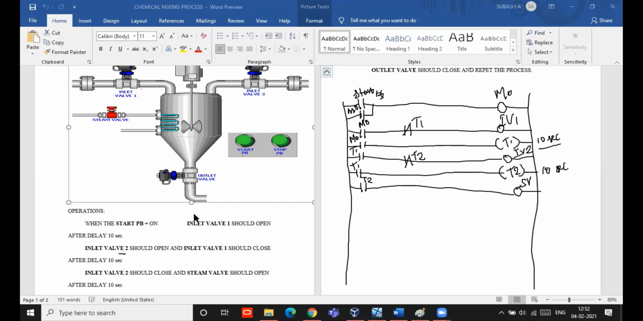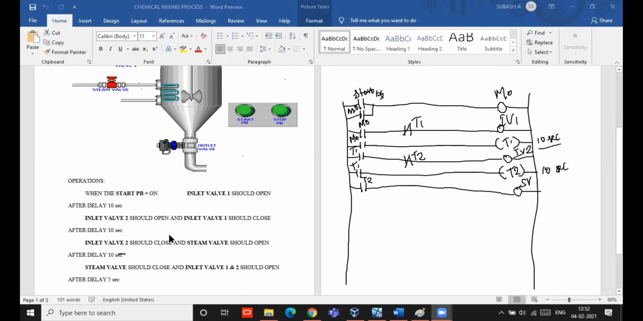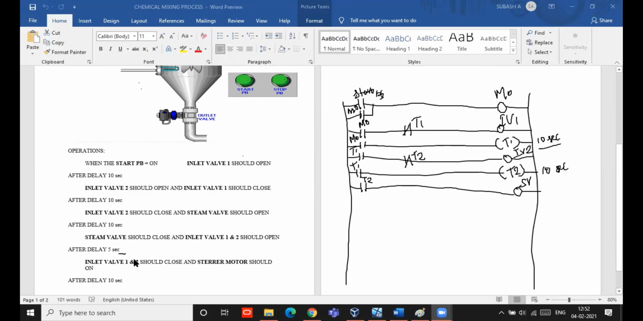Now what should happen is, again another 10 seconds. After that 10 seconds, what should happen? The steam valve should close and again inlet valves 1 and 2 should open. Okay, after 10 seconds, the steam valve should close. So another 10 seconds delay I am creating with the help of this timer now. So this timer is giving 10 seconds now. So that I am taking as input and giving it to the next timer T3.